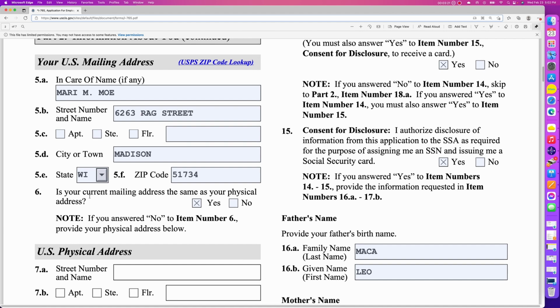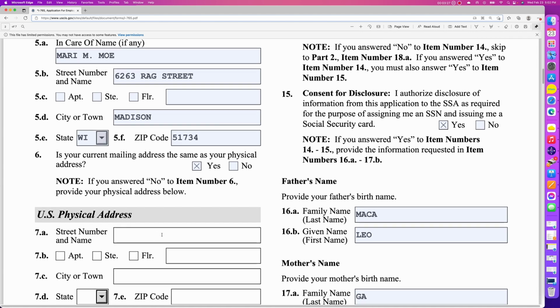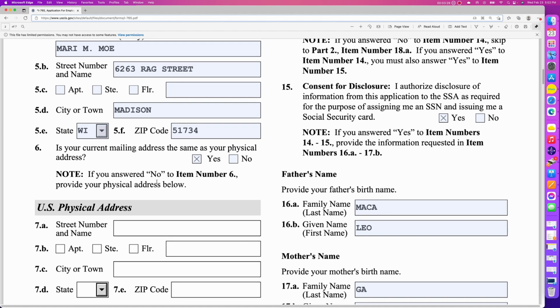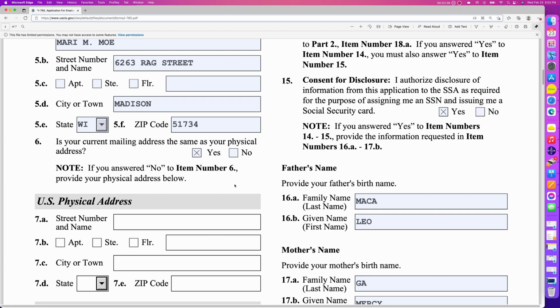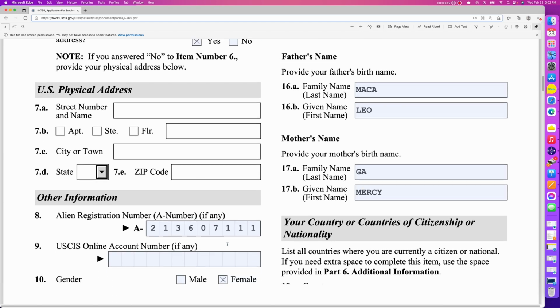All right, so if your current mailing address is the same as your physical address, you just check yes, and then you don't need to fill out your US physical address. So if you answered no on item number 6, provide your physical address below. But if your physical address is different from your mailing address, you have to provide your physical address. Now let's go to other information.